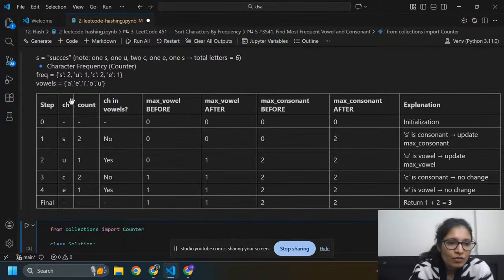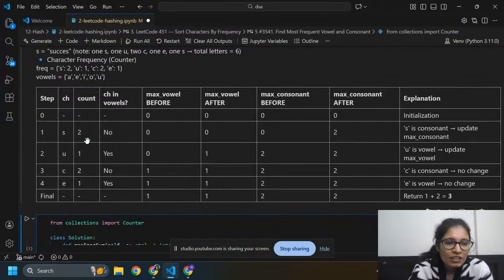Here I'm going to take ch equals s from "success", and the count of s is 2. We check whether this ch is present in vowels. No, so we don't have any vowel here. So maximum vowel before is 0, and after is also 0. Maximum consonant before is 0, but maximum consonant after will become 2, because s equals 2. So s is a consonant, and we update the maximum consonant.